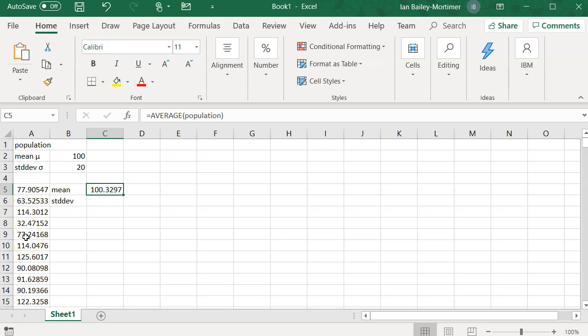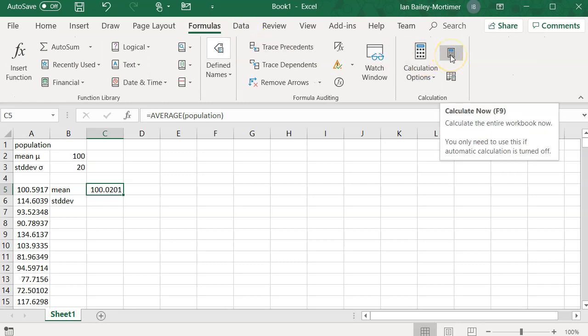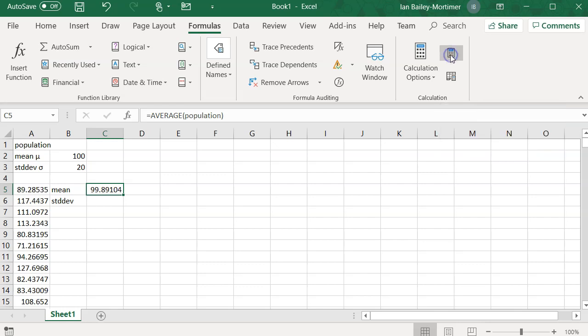Every time I press F9, it'll regenerate all those numbers for me. If you don't like pressing F9, you can go up here to, it's under Formula. If you go to Formula, there's a Calculate Now button. And see, it tells you it's F9. And if you press that button, it'll recalculate all the numbers. Because they're random numbers, they get generated automatically again every time it happens. And of course, each time it happens, I'm getting a different actual mean, but that's okay.